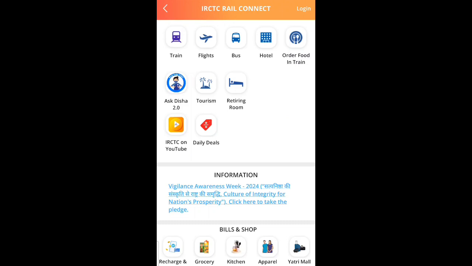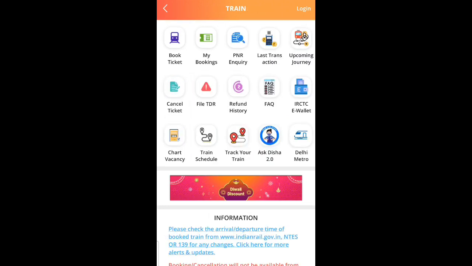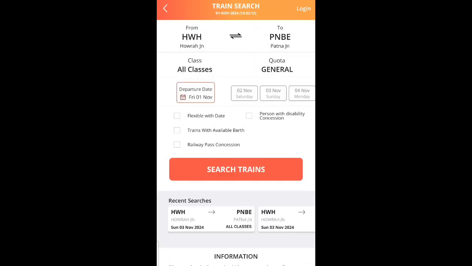It's the official app. So you're going to tap on Train, Book Ticket. You need to select your station, date, classes, and quota. And you have some options: flexible with date, person with disability, train with available berth. You can choose that and click on Search Trains.